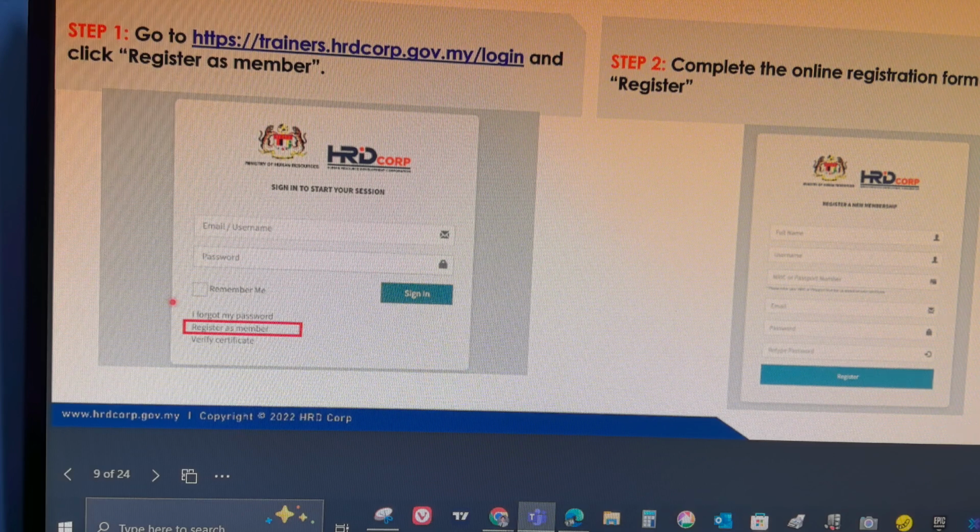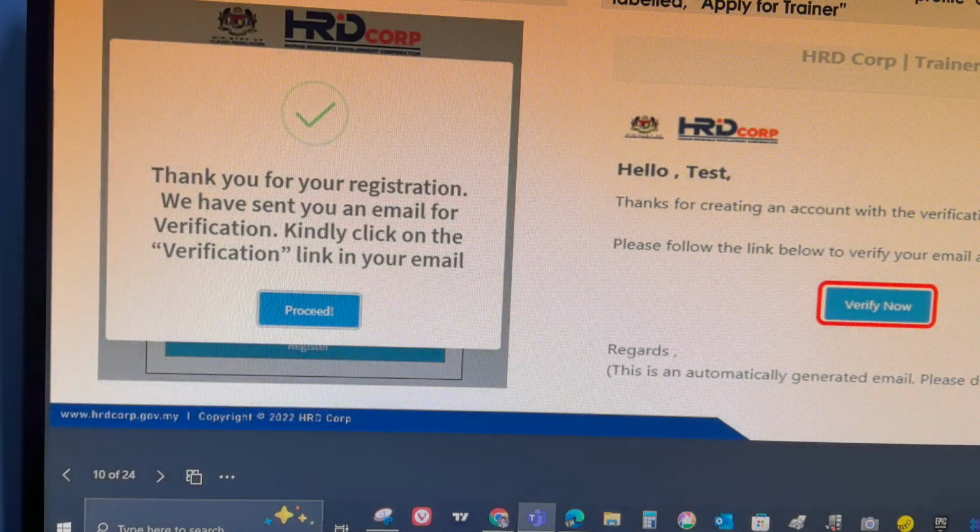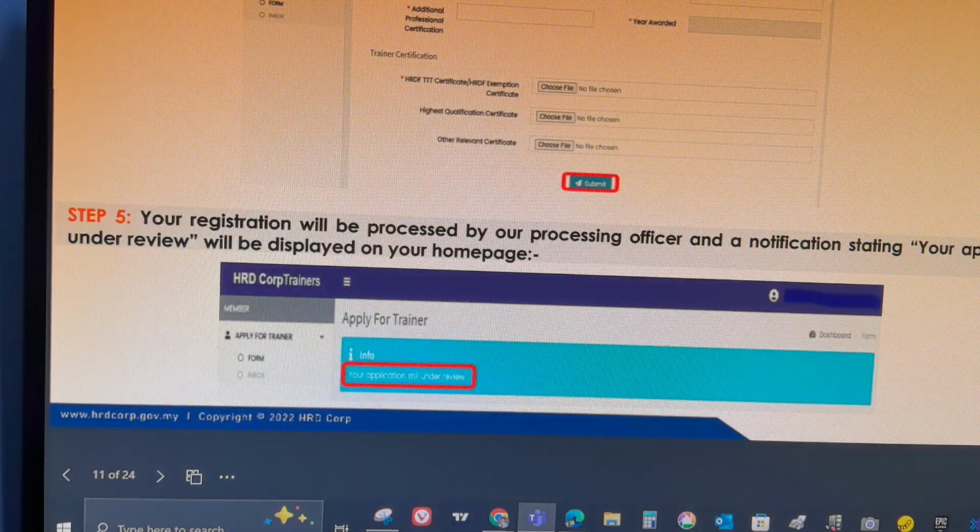Register as a member. Next, complete the online registration form and click register. Once you have done so, a confirmation email will be sent, just like it is being shown here. Then you have to check your inbox and click verify now to activate your account, and you will be directed to the profile creation page labeled apply for trainer.